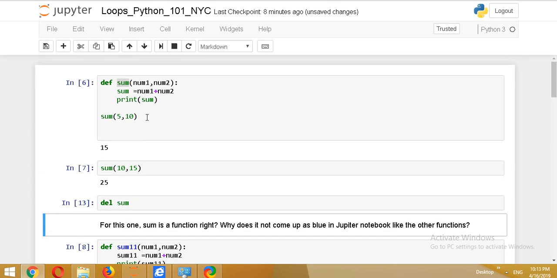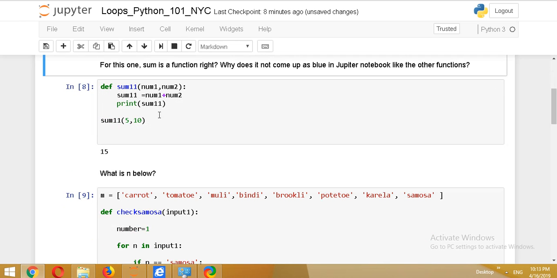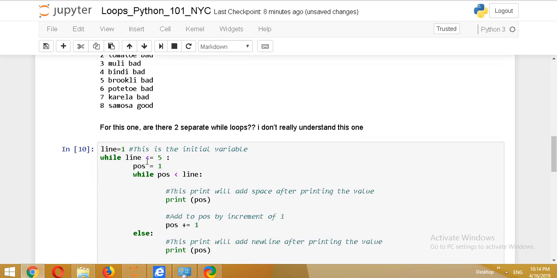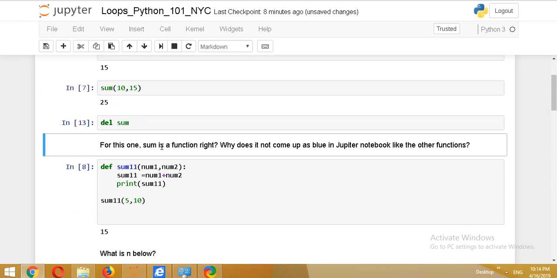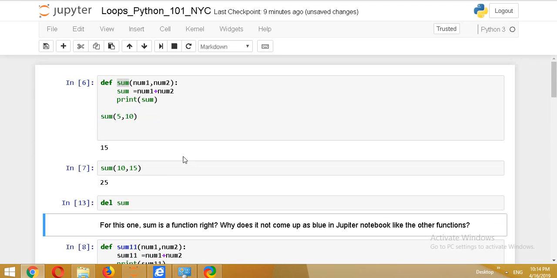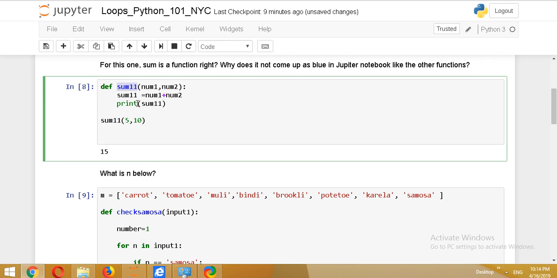So that's the question. Why is it green? The answer is because it's a reserved variable. It's reserved by Python. It's telling you, hey, don't use this. But if you still use it, Python is not going to stop you from doing that. And all other functions, when you give the name, they turn out to be blue. Like here, check samosa is blue, sum is blue, and everything else comes out to be blue. Delete is like something that Python uses. So that was the question, why does it not turn up blue? And can you use the reserved keyword in Python? The answer is yes. Here I showed an example of another sum11. This should be the ideal way where it's going to turn out blue.